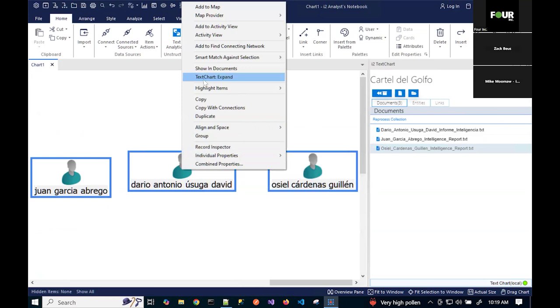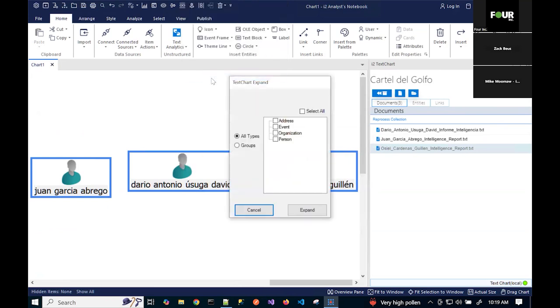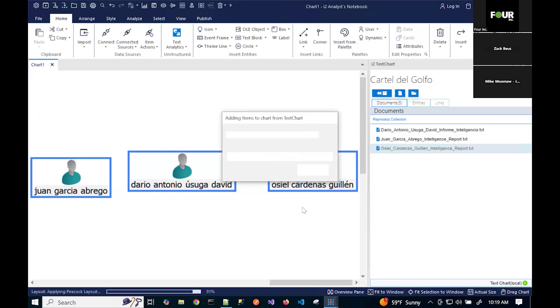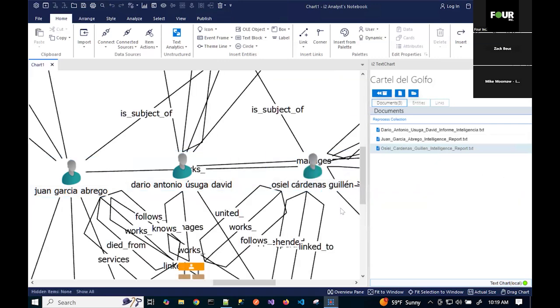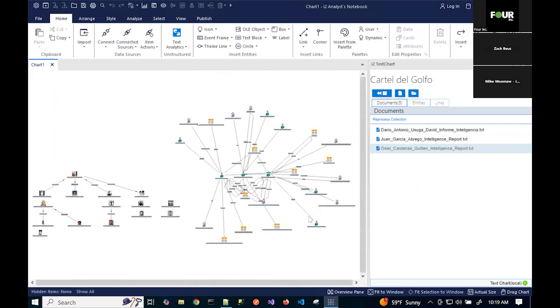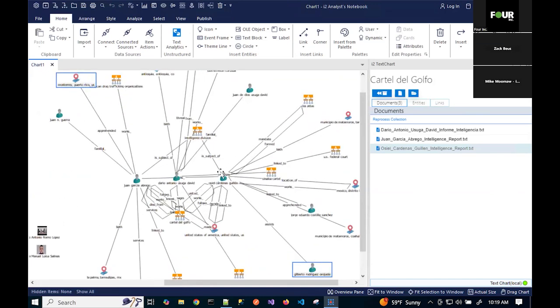So I can right click on them and say TextChart expand and tell it, hey, I want to expand and what I want to expand. Tell me the addresses, the organizations, the people that are linked to these people. And I'm skipping the events. Don't tell me the events because there's a lot of events. Don't care about that right now. I'll zoom out a little bit and you can see that it's extracted quite a few links from these three folks that we started with.